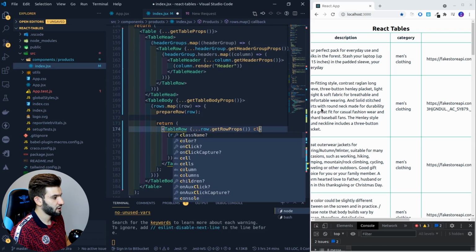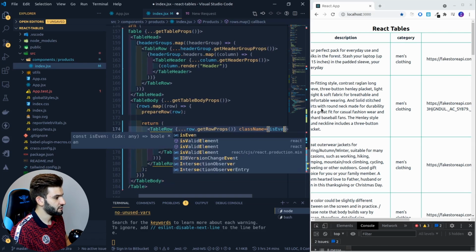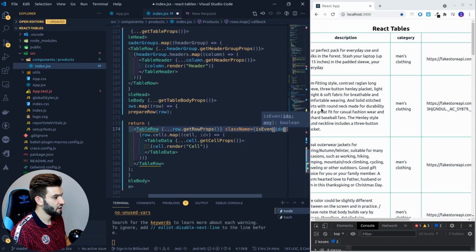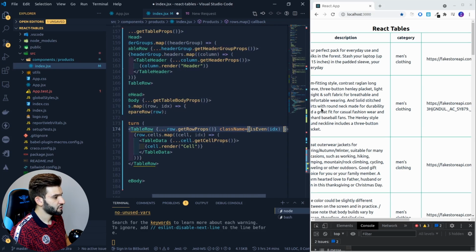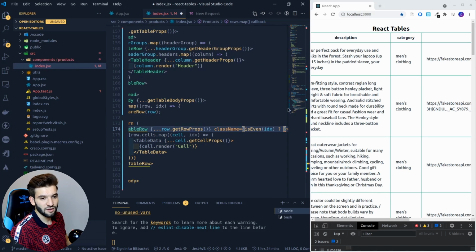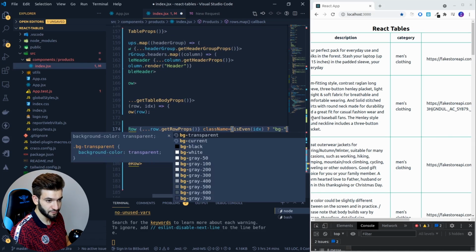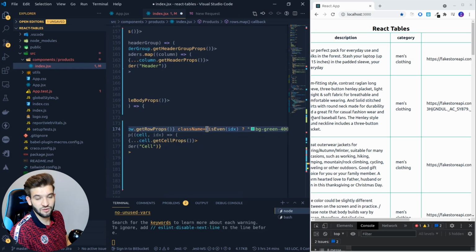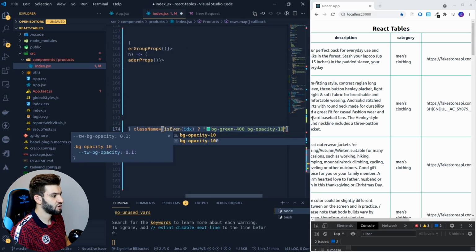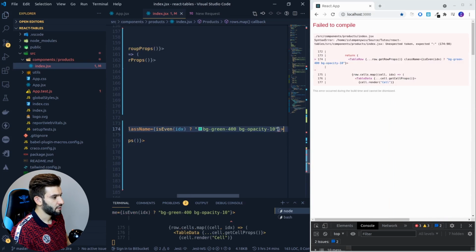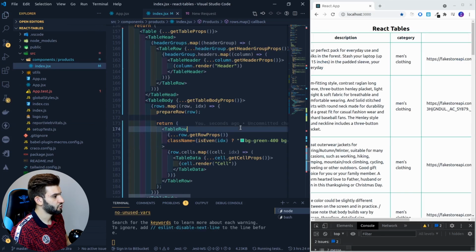So I'm going to have className after that. I'm going to do isEven and pass in the index, from the top there. So if it is even, what I'm basically going to do is pass in a class name to that, so it works perfectly. Okay, so I'm going to do background green 400. I'm just going to change the background. I'm also going to do a background opacity of something like 10%. And if not, I'm just not going to return anything.